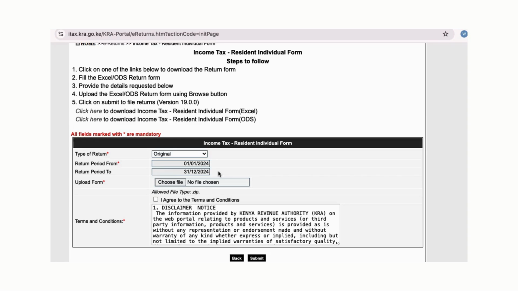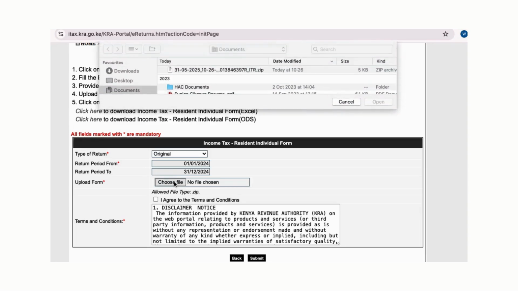Finally, you need to upload the completed Excel sheet back into the employment income return section on iTax. So we are here and we need to complete the process. What you do, you choose the file that you need to upload. So you select here, choose file. The file that we validated is the one that will be given a chance to choose.